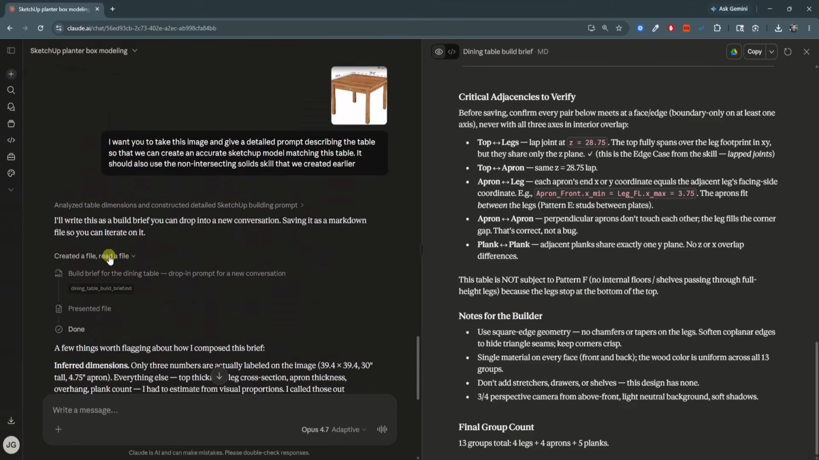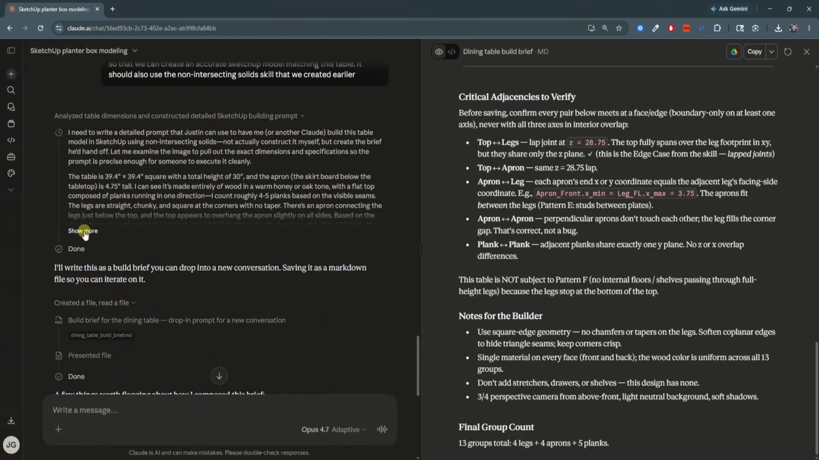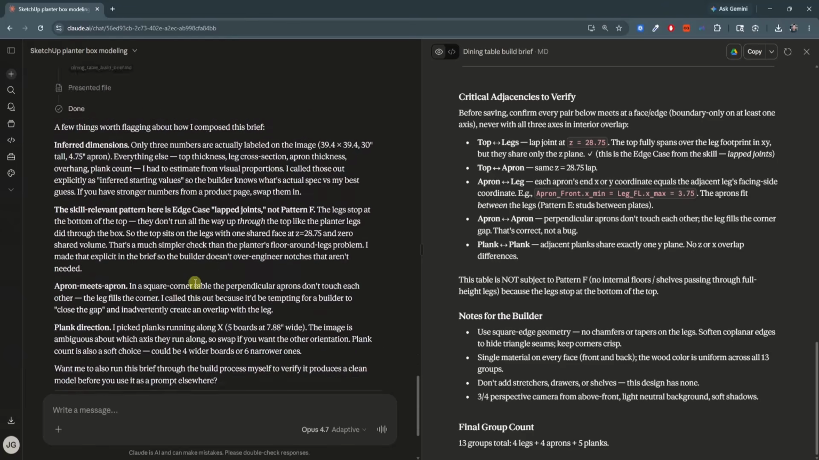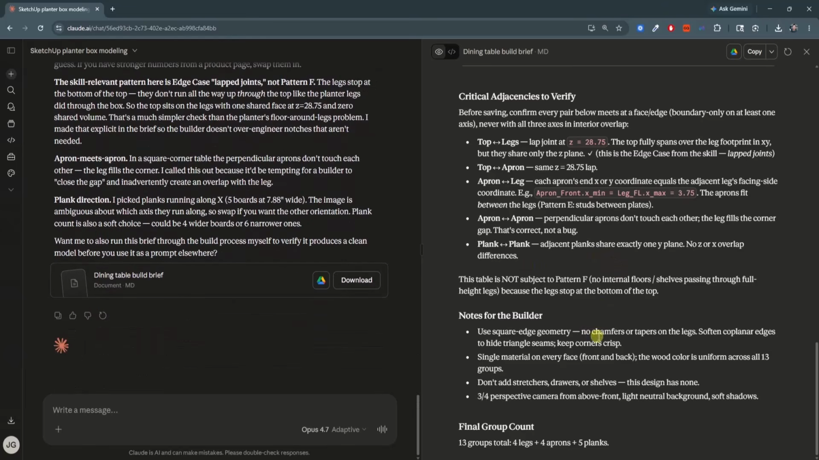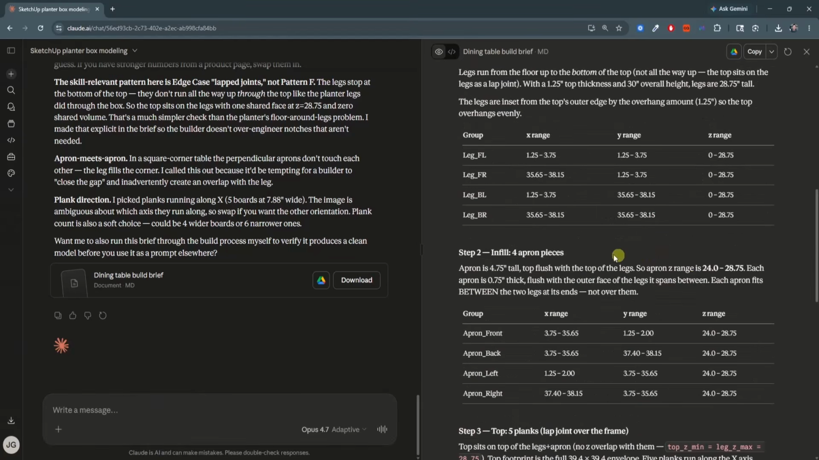And if you looked at what it did, like what it thought through in here, it actually noticed things like, okay, we've got some inset on the top of the table. It counted the number of boards that were in here, and then it described them. And if you look at this file, this actually has detailed instructions of where the pieces should be. So this is now very detailed, and it's something that Claude can actually read.